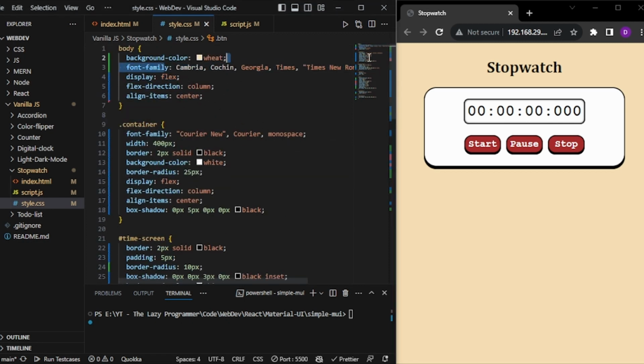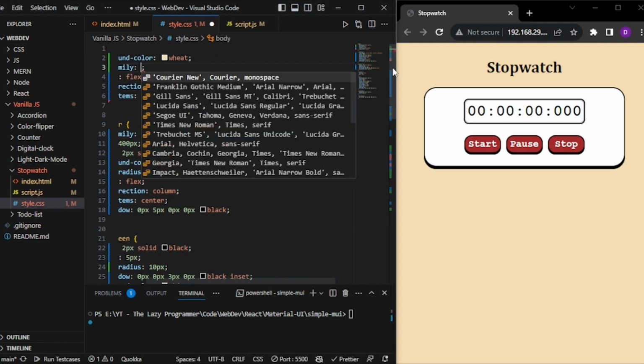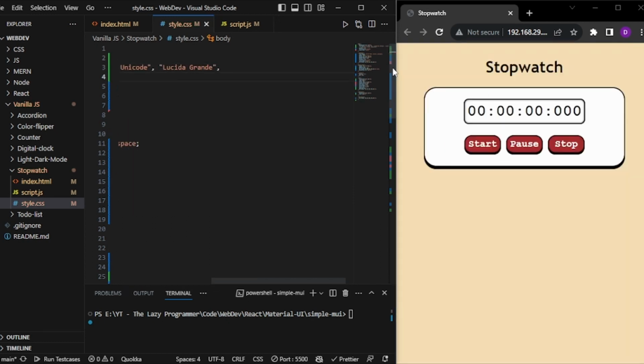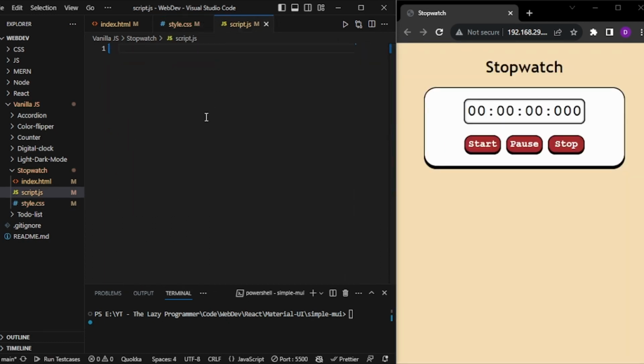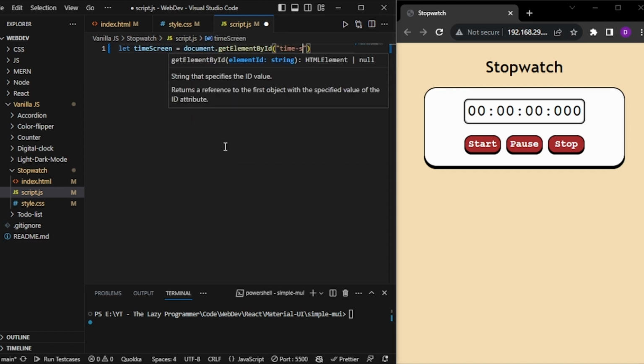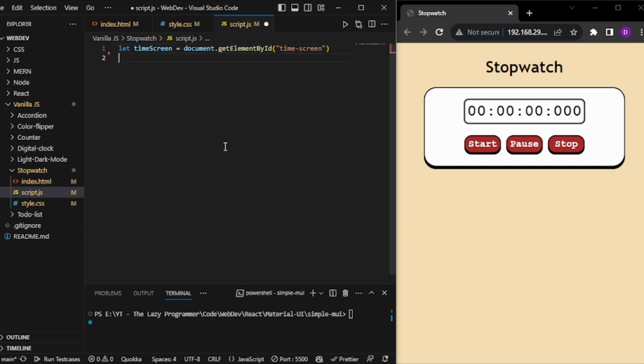And instead of font family, let's give a separate font family. Let's give this one. I mean, it doesn't matter really, but yeah, let's also take care of the styles. So now our HTML and CSS part is done. We have to write some JavaScript code. So first of all, I'll start by identifying my DOM sections. So let's first create time screen, and we will do document get element by ID of, we have my time screen.